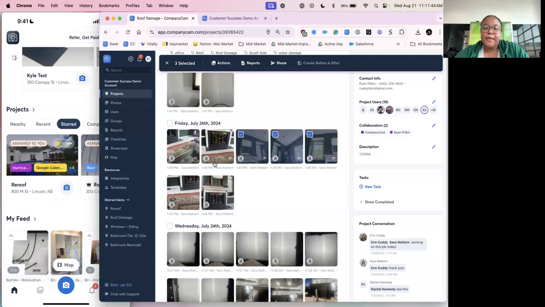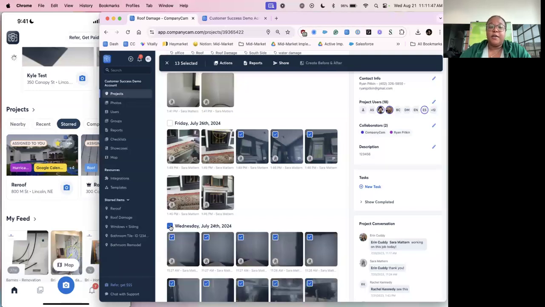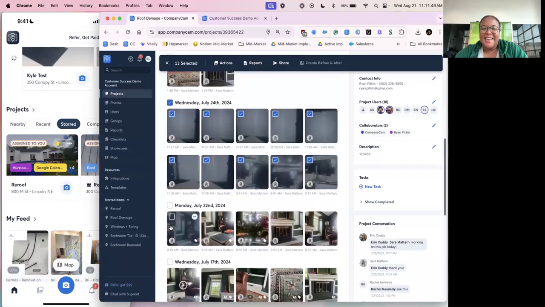We also have the ability to select an entire date range. So if you want to send all of the photos from Wednesday and from last Monday, we can select those dates. It selects them all for us, so we don't have to individually do that. At the top, you're going to see a blue, call it an actions bar. From here, you're going to click on share, and then we'll click on gallery.